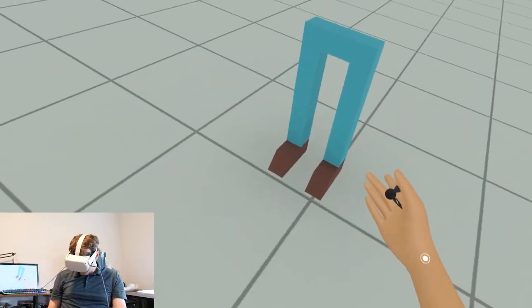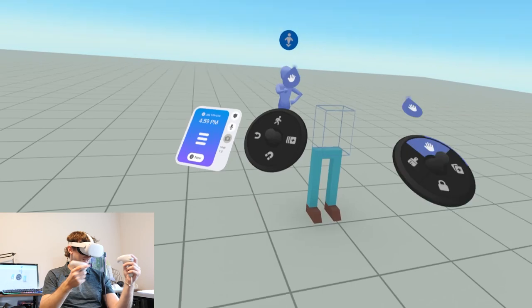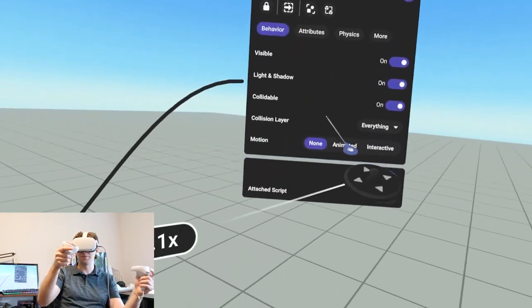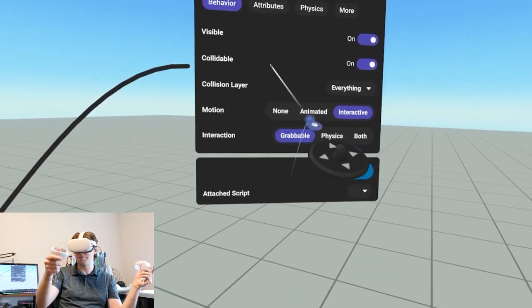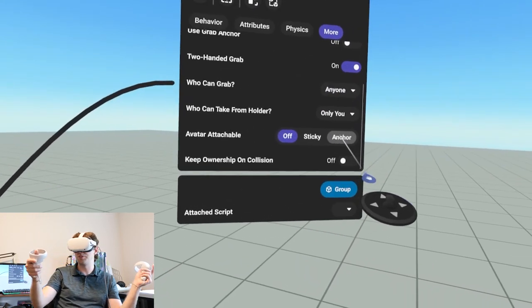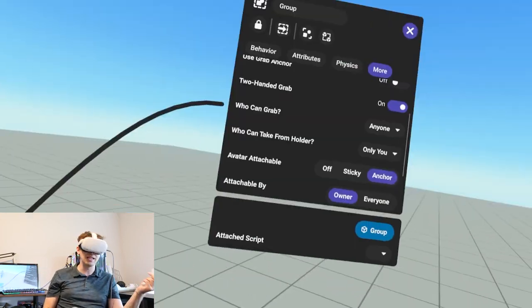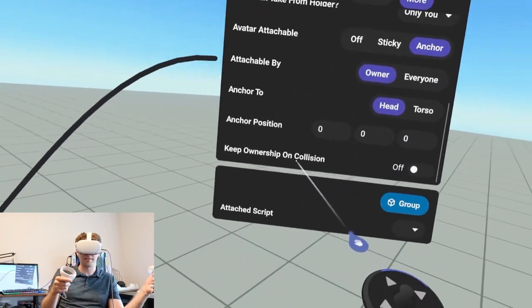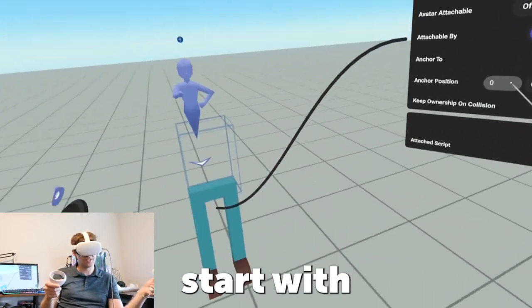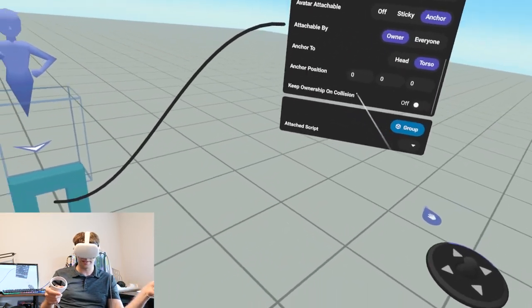Okay, so we got our jeans here and we're going to open up the properties panel and make these attachable. So we need to make them interactive, grabbable, go to more tab, make them avatar attachable. We'll do anchor. So if you're looking to make legs that stick on, you want to make sure that they anchor onto the torso and the anchor position. We're going to start with 0, 0, 0, see where it is and then slightly adjust it.